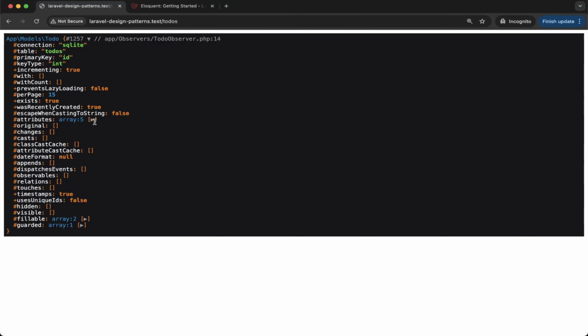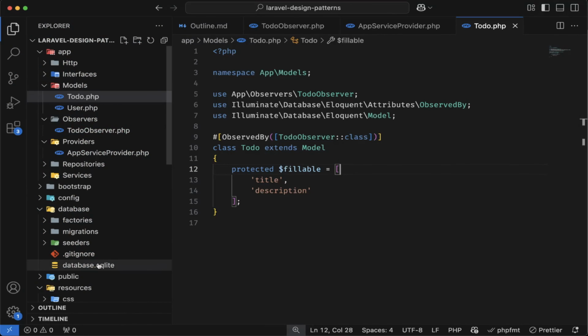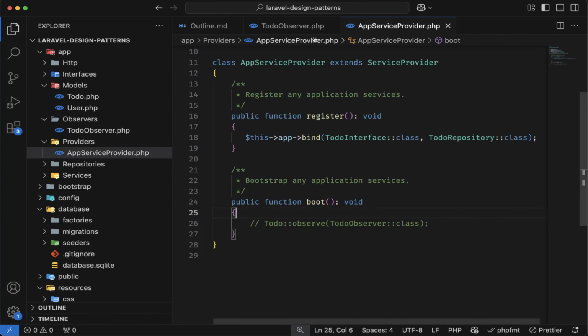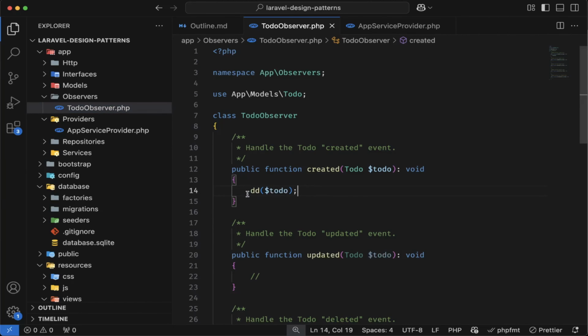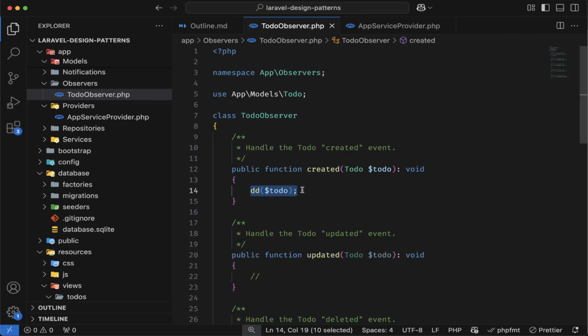Yes, we have the same result by using the observed by attribute. If we come to the database, inside database.sqlite, yes, we can see we have the observer pattern to-do created. So when the model event is triggered, this triggers the created method inside this to-do observer class, and here this dumped that newly created to-do. So this event is fired after creating the new to-do.